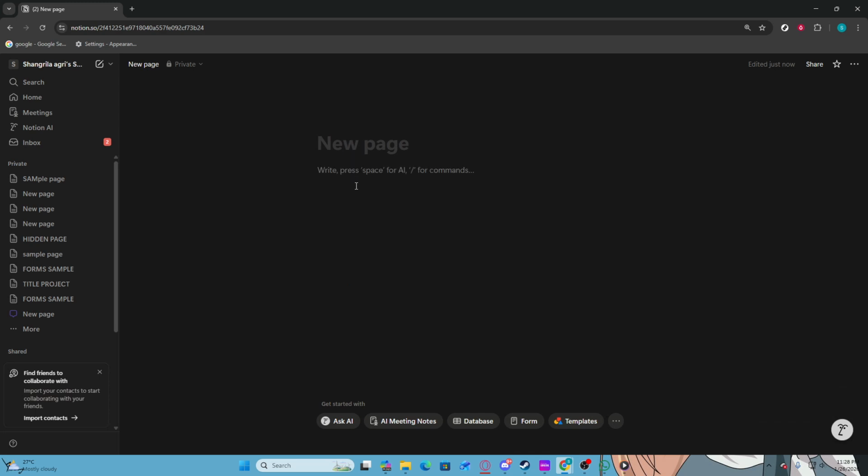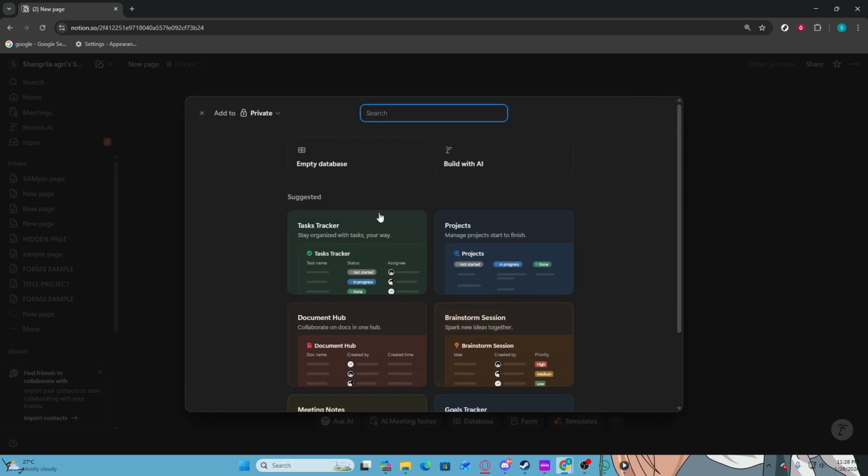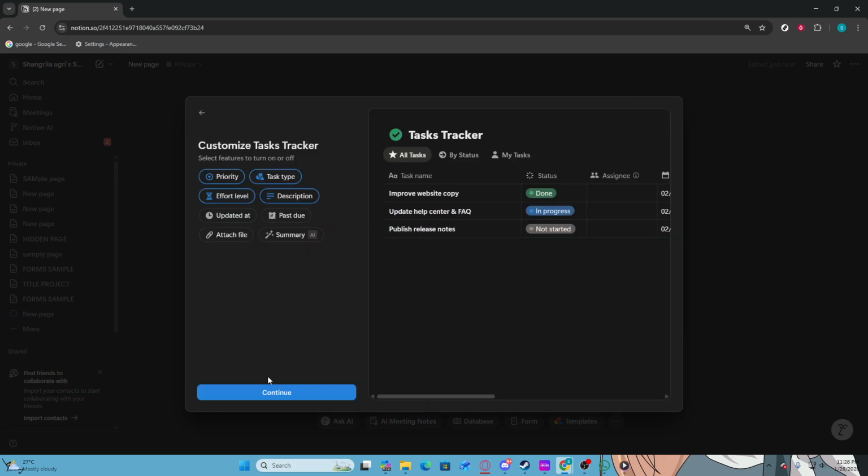Next, find and click on the database titled Tasks Tracker. This will display all the tasks you have organized within this database. Upon clicking, you will see a detailed list of tasks along with their associated properties.